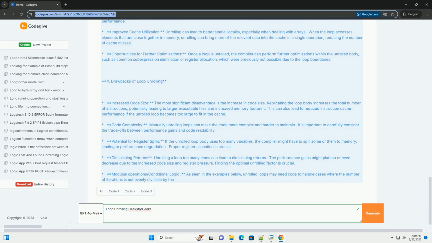Experimentation and profiling are crucial to determine the optimal unrolling factor and to ensure that loop unrolling actually improves performance in a given situation. Modern compilers can often perform loop unrolling automatically, but manual loop unrolling can sometimes be beneficial when fine-grained control is needed. When using manual loop unrolling, always test thoroughly, and prioritize code readability and maintainability.